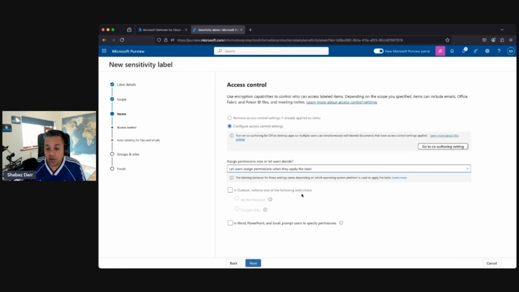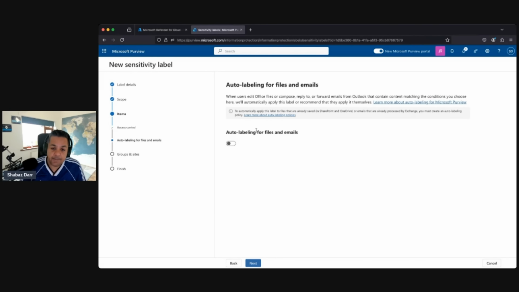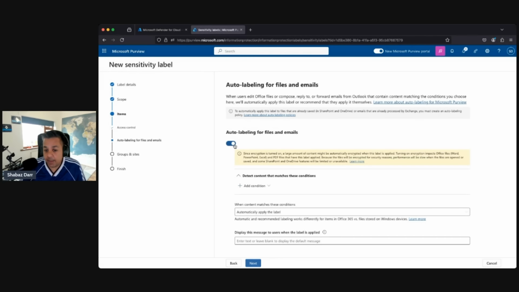Here in Outlook, you can enforce either Do Not Forward or Encrypt Only. Again, it depends what your use case is. And then in Word, PowerPoint, and Excel, you can prompt users to specify permissions as well. I'm a big fan of empowering users and giving them that responsibility. Auto labeling as well, I'm a big fan of.